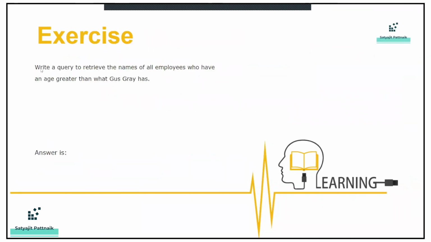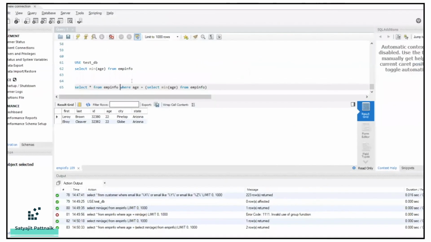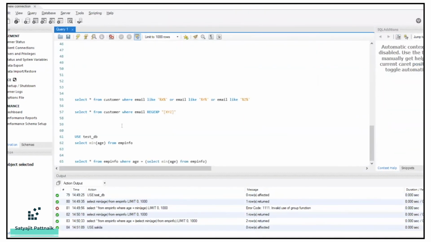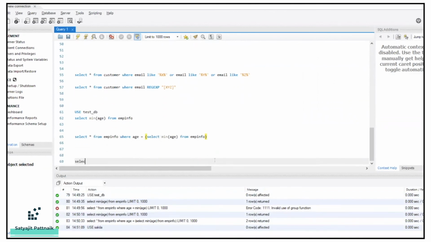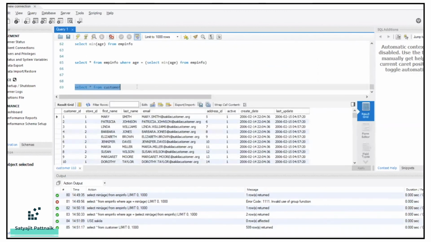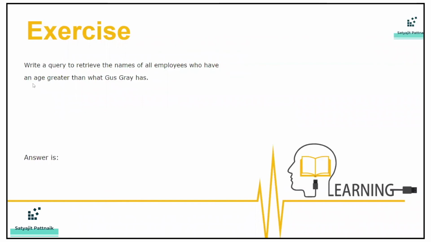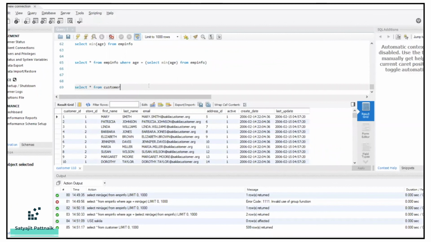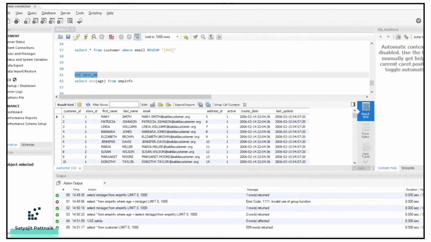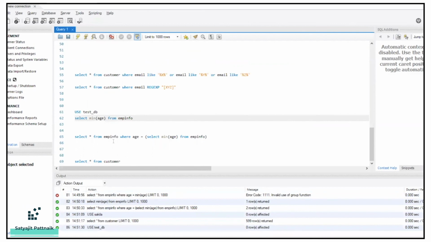Now, let's take this exercise and try to understand. Write a query to retrieve the name of all employees who have an age greater than what Gus Gray has. Okay, we'll try to use the new database again. Select star from customer. I will try to solve this step by step. Who have an age greater than what Gus Gray has? Oh, sorry, it's part of test DB. Okay, my bad.